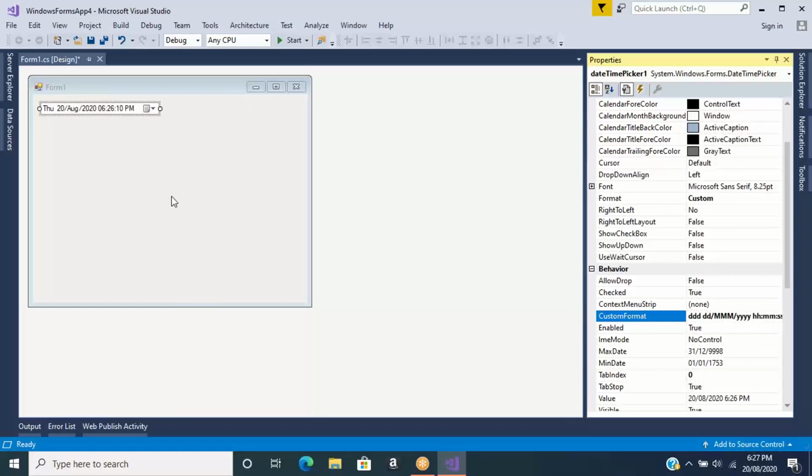Triple D, you can see that it has displayed the day name of the week, Thursday, in abbreviated form. Then 20 date. Because I used capital M three times, it has returned the month name in abbreviated form. Then century and year, and hours, minutes, seconds. TT will display the time format, AM, PM. Now it is 6 so PM is coming. If it is AM, AM will come.